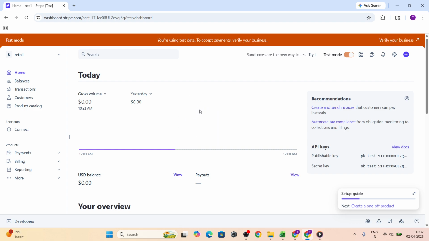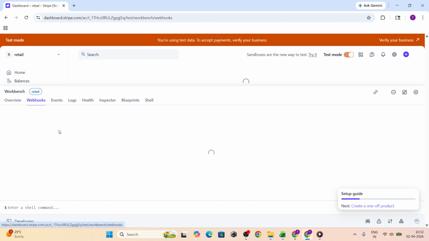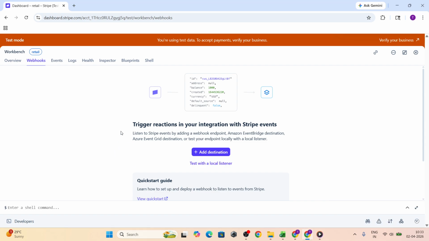In the dashboard, click Developers, which you'll typically find at the top right or near the bottom left of the navigation, depending on your layout. Inside Developers, select Webhooks. This page lists your configured endpoints, the URLs where Stripe sends event notifications for things like payments, subscriptions, and invoice updates.